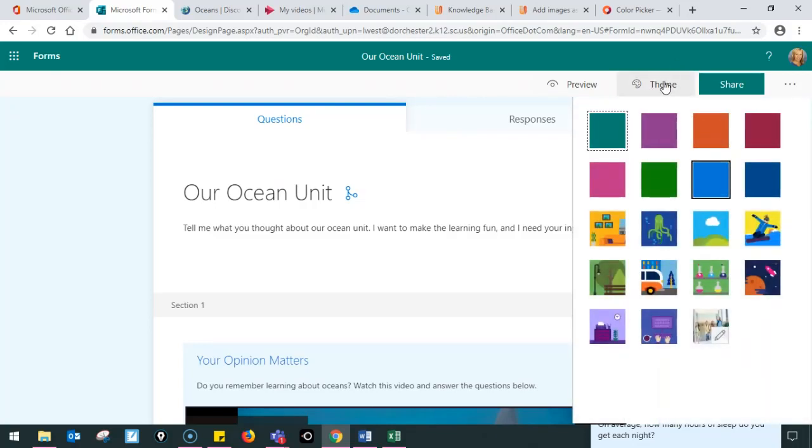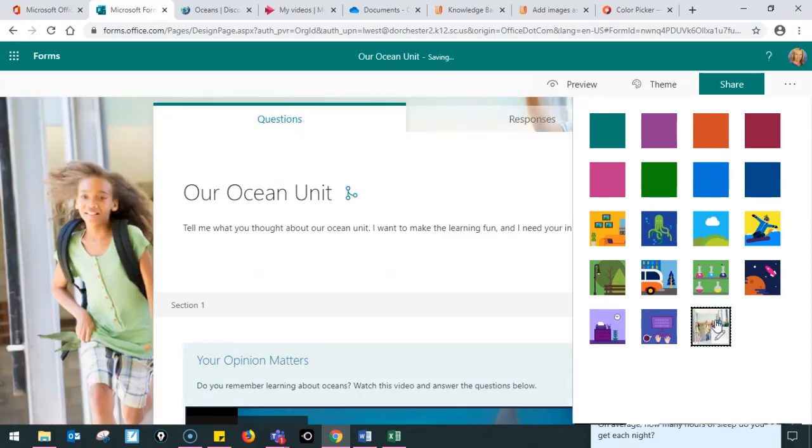Now, I know it's already been covered in Microsoft Forms Basic, but we're going to do a quick review. This is where I can change the color. You can see how that top bar is changing. So you could also add an image. I know that this was already covered as well.